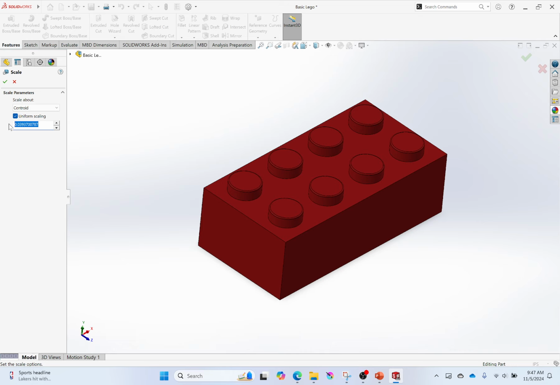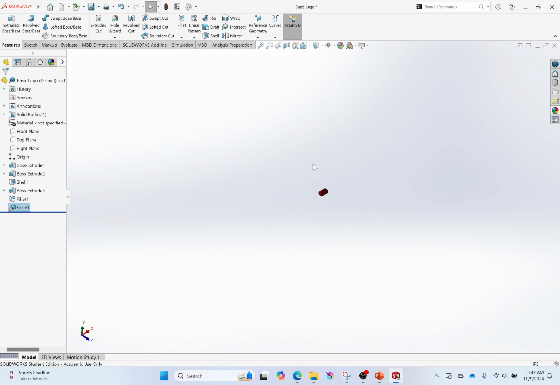More than 1 means it gets bigger, less than 1 means it gets smaller. So I want to get smaller, so 1 divided by 25.4, what does that equal? That number was already there, I wonder why. I click on the green checkbox, and suddenly you see it's gotten tiny. And I would need to save this.